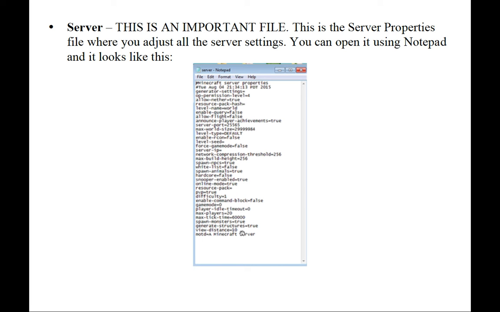View distance. If you find that your server is laggy, one thing that you can do to make it less laggy is to make that view distance a little smaller, like 5 or 6. It just makes the repainting of the world every time somebody moves a little less labor intensive. MOTD stands for message of the day. It's defaulted to a Minecraft server, but if you wanted to say, this is Amy's Minecraft server, you put it in there, and when people go to access your server, that's the message that they'll get.